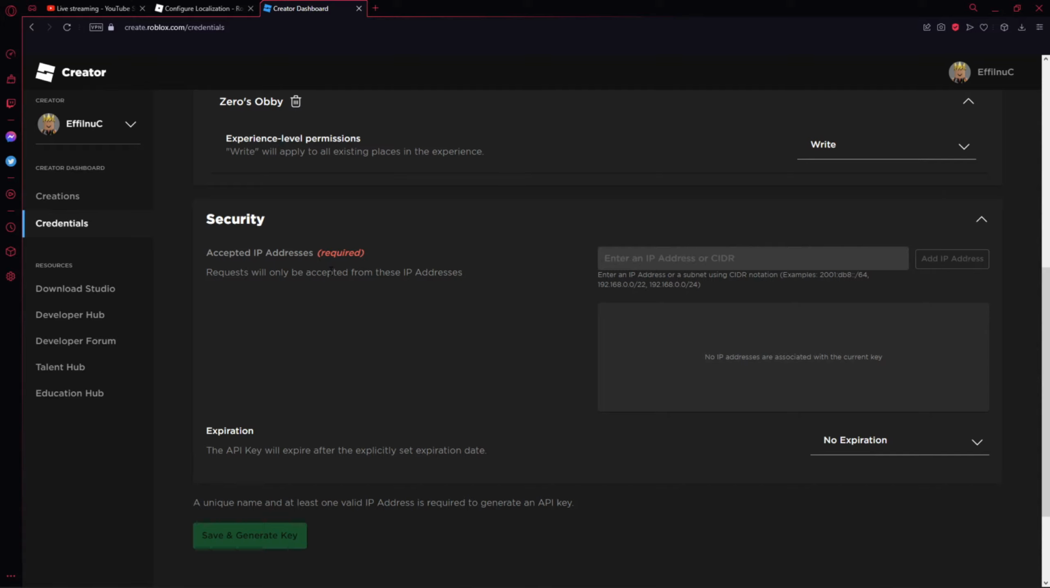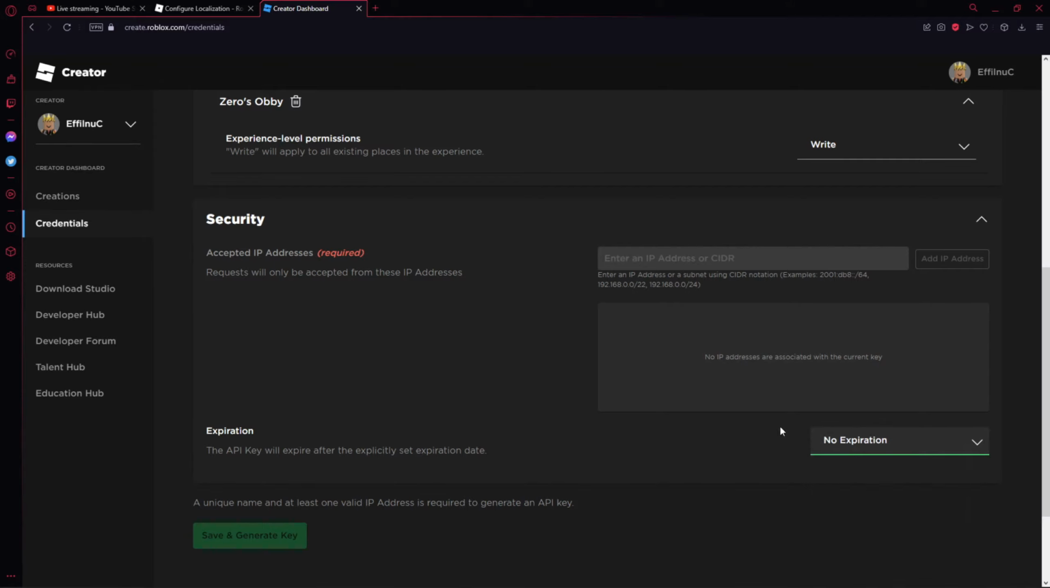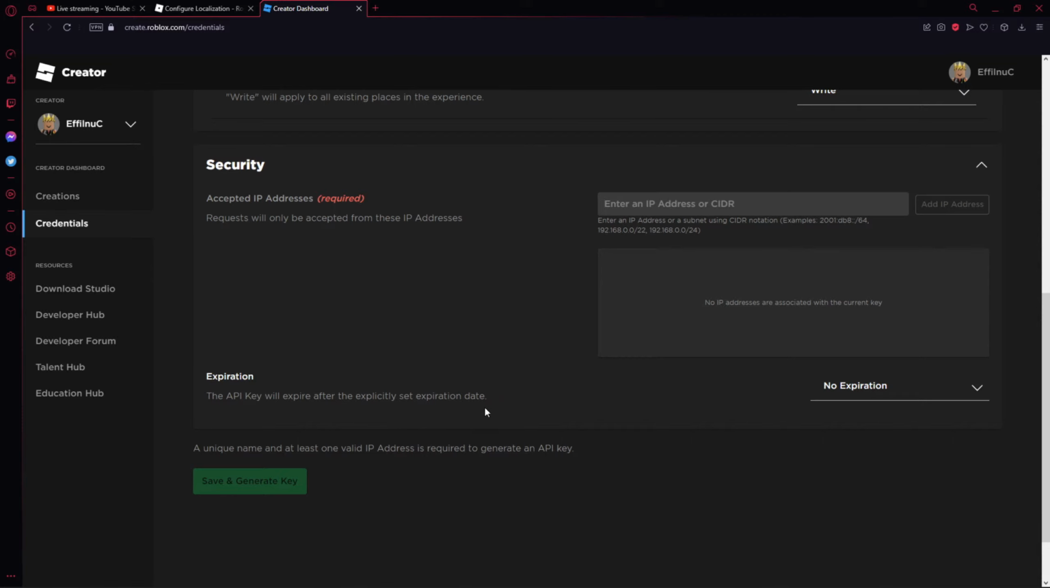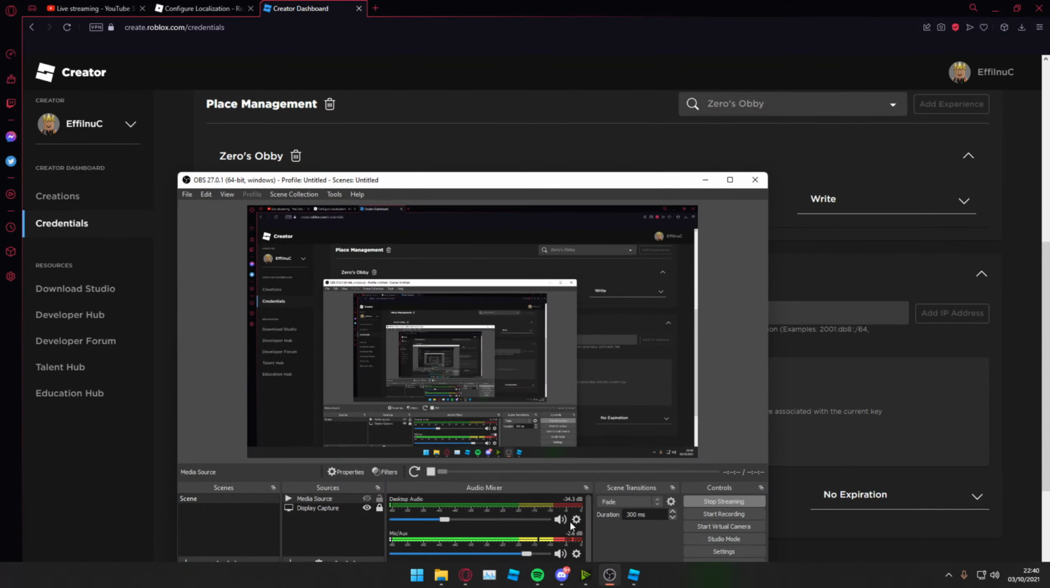Accepted IP address. This request will only be accepted by these IP addresses. Okay, so this is something I'm probably going to have to do. No expiration, yep. They just added all this in, and it's really good for the future, but it's quite confusing to begin with for somebody who's starting off. I'm not starting off, so I know what this is, but for somebody who is, it's quite overwhelming.